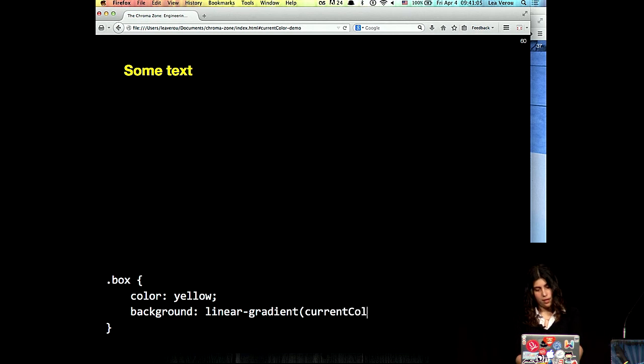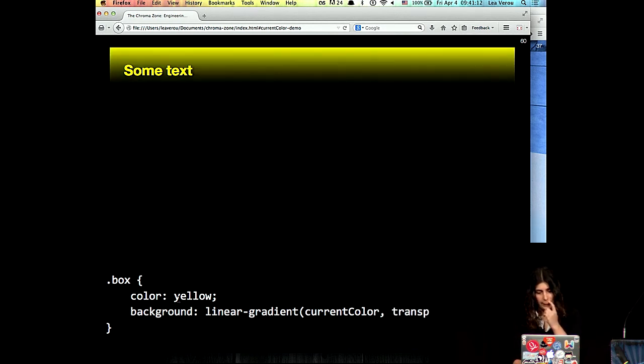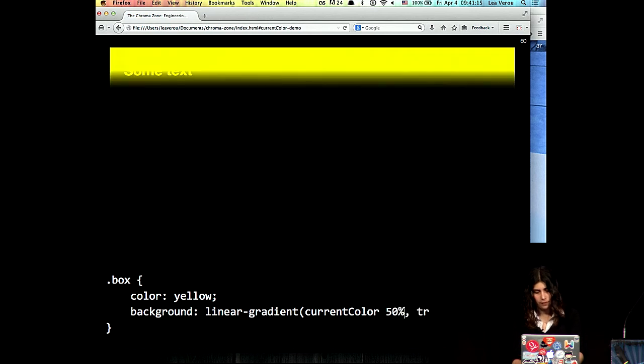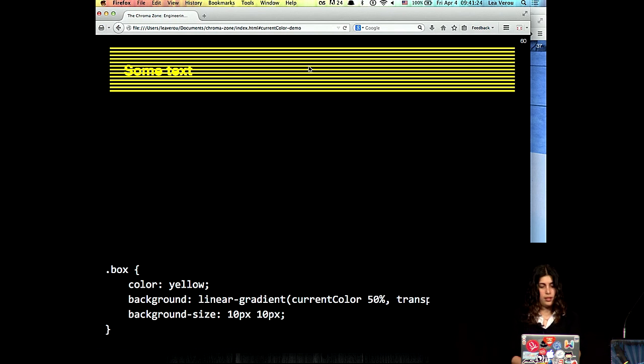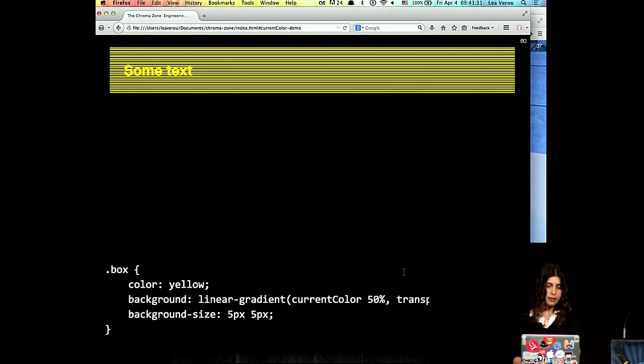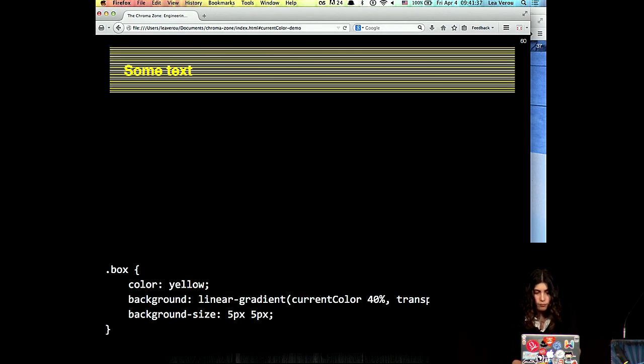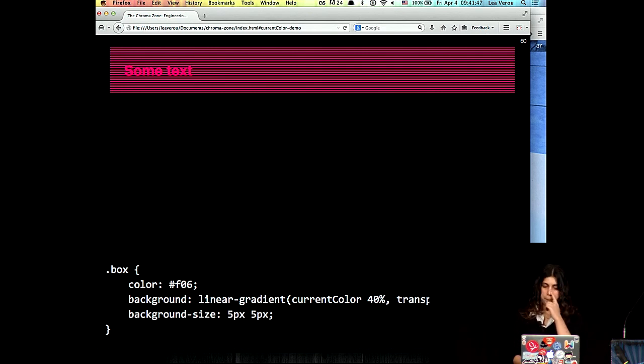So let me add a linear gradient from current color to transparent and bring the color stops together and make the background size smaller. Even smaller, that's too big. So now this is basically the sort of background I wanted. I can even make the lines a bit thinner. And if I change the text color, for example, let's change it to my favorite color, this sort of pink, you can see that it adjusts automatically.